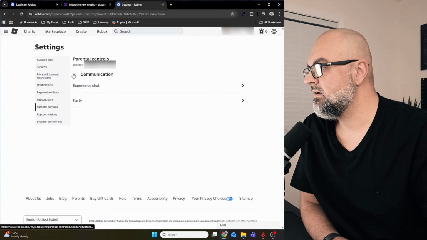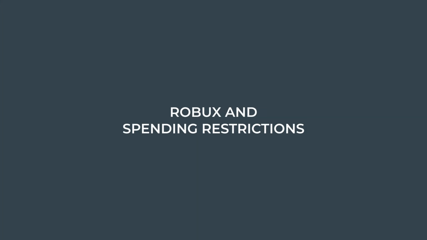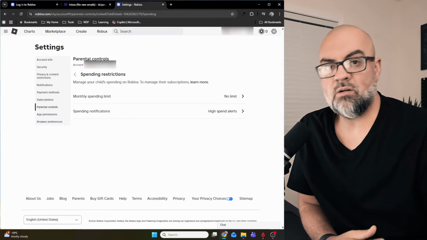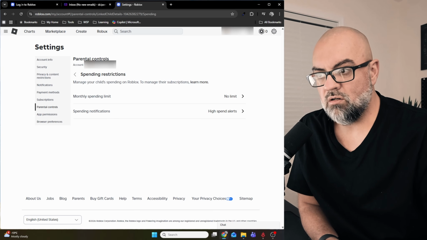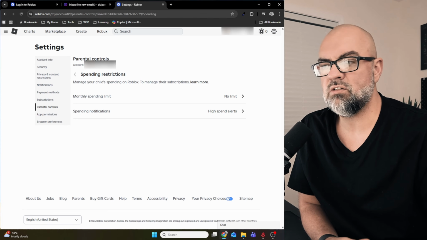Let's head back. And now we are getting to the section that causes a lot of conflict in homes. Robux and spending restrictions. Now, Roblox gives you the ability to set a monthly spending limit. And this is not about you protecting your credit card. It's about stopping the game from constantly pushing your child to spend more money.